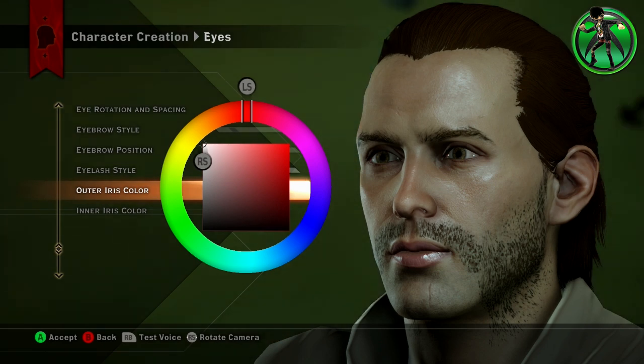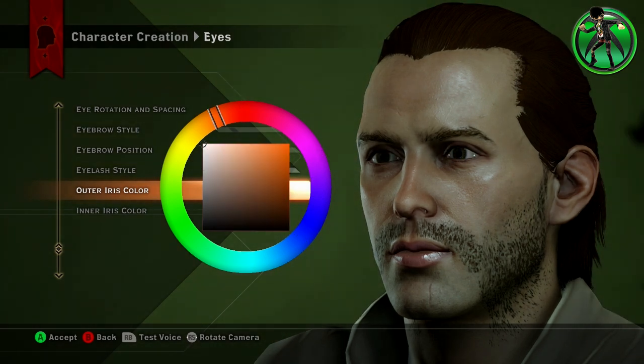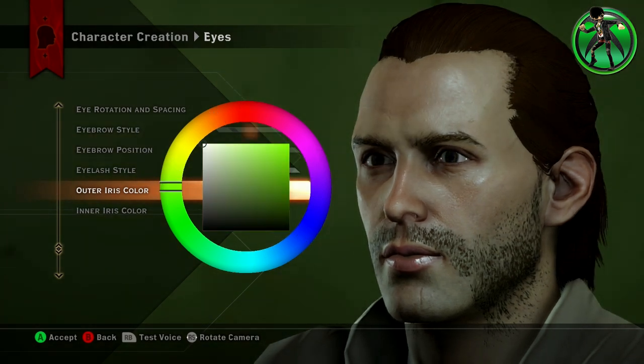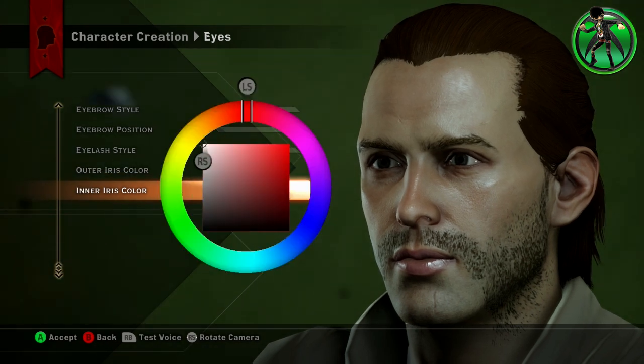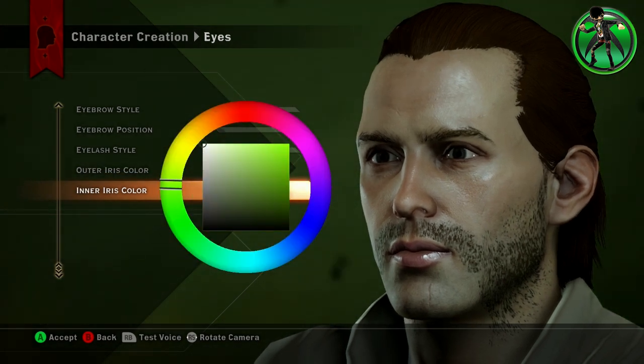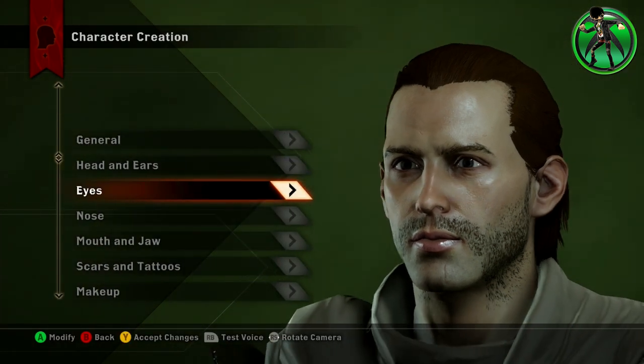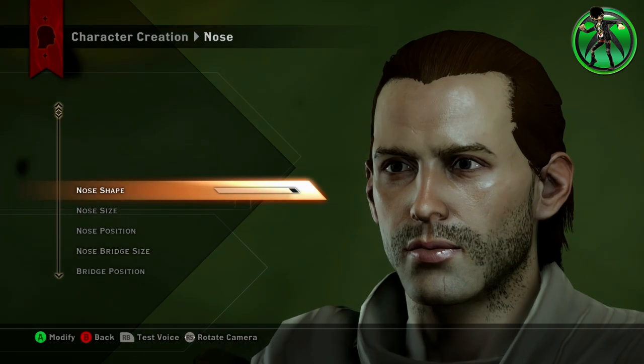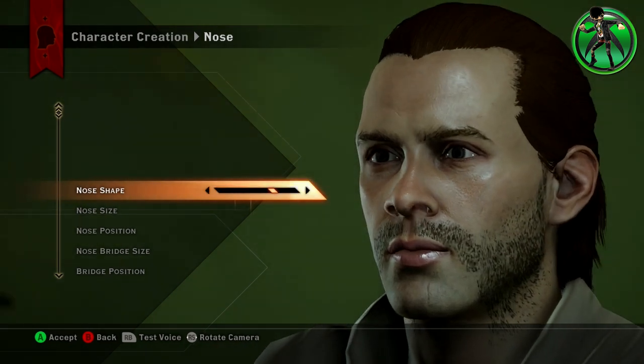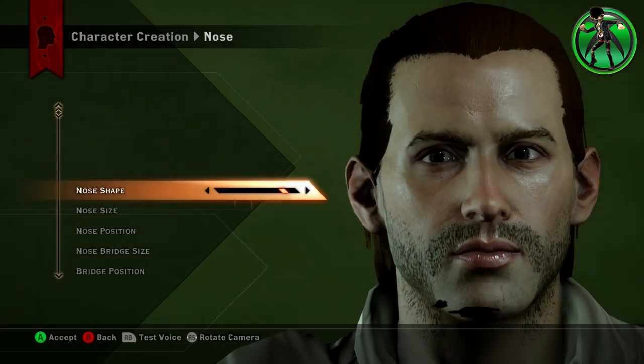You see, my character will end up looking quite weird, I think, at the end, but you know, who knows? It's my character. It took me a while before I figured out that you can pull in with the right analog stick to change the colour. But here you can also do the nose. You can also have it so you look like you've got a broken nose. You can do nose shape.